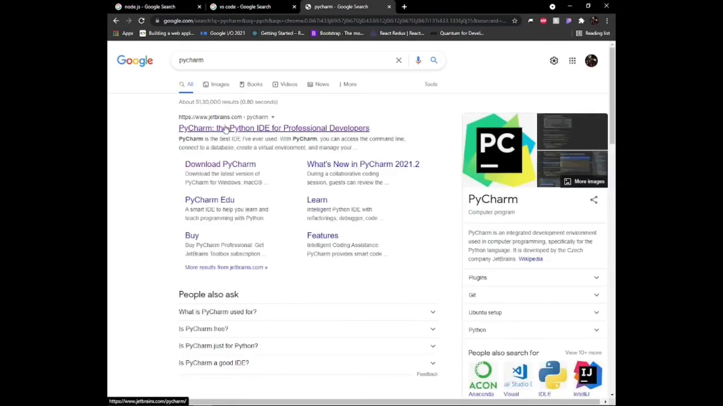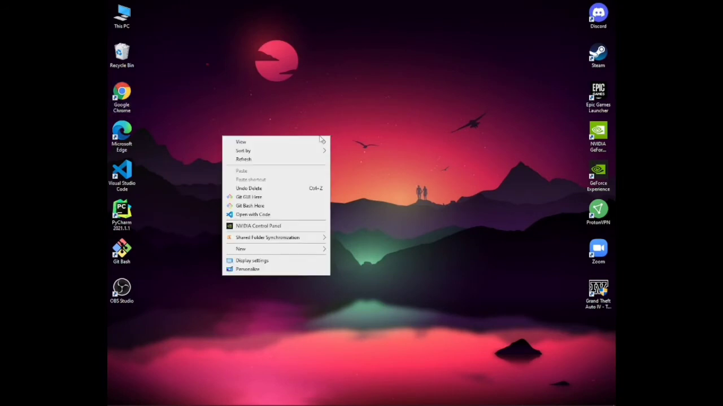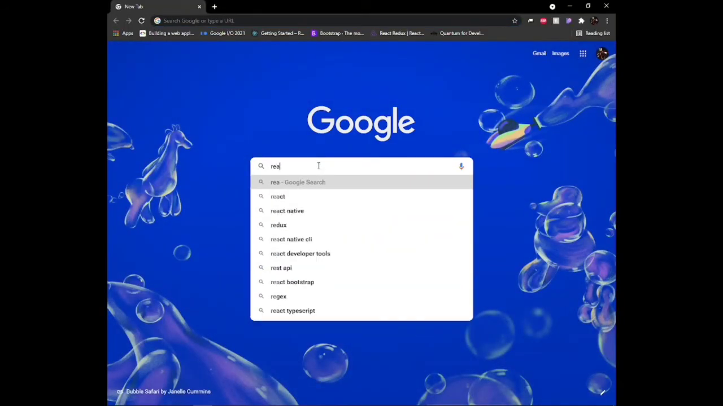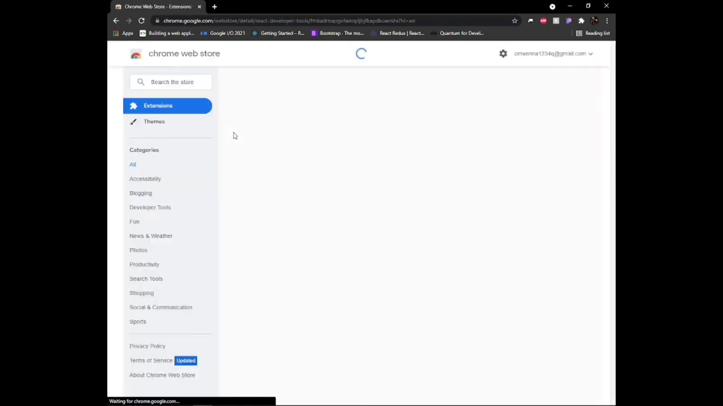So I have this PyCharm, but you can go with VS Code, depends on you. And then the next thing is extensions. Let us go with an extension called React Dev Tools. It is a Chrome extension, React Developer Tools.